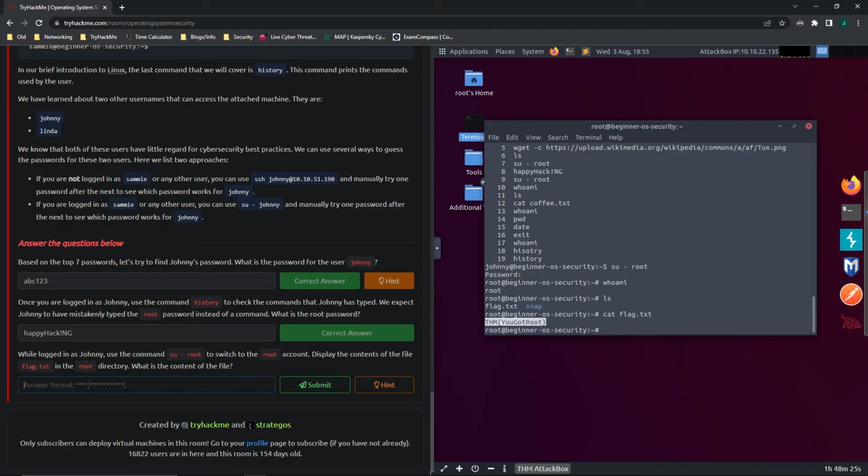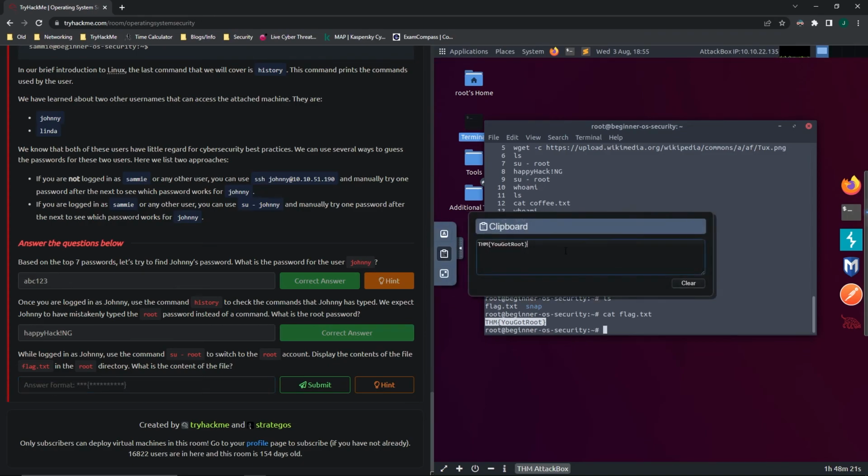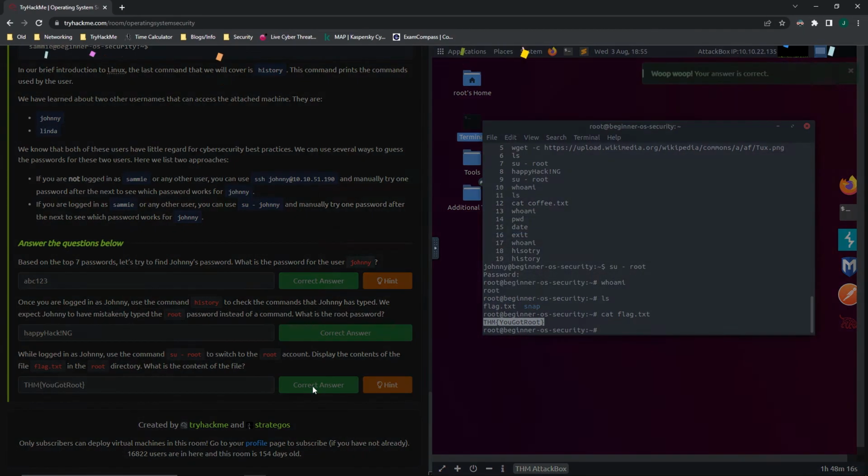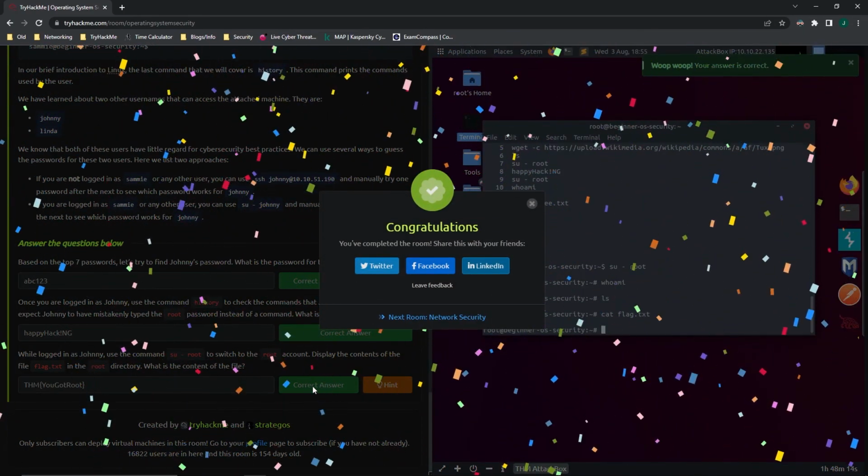So I'm going to copy that and paste it. Doesn't look like it pasted. So we are going to use this clipboard to copy and paste it and submit. And there we go. We have finished the room.